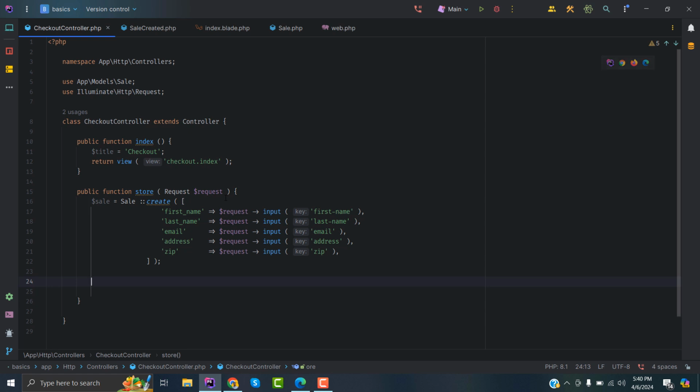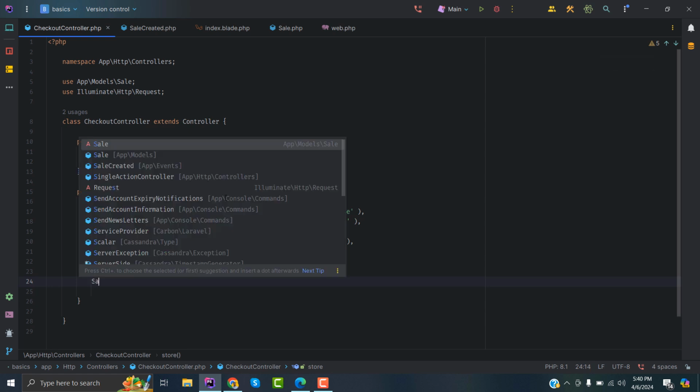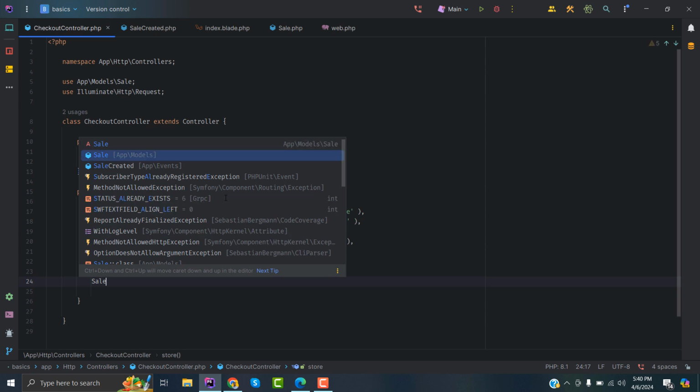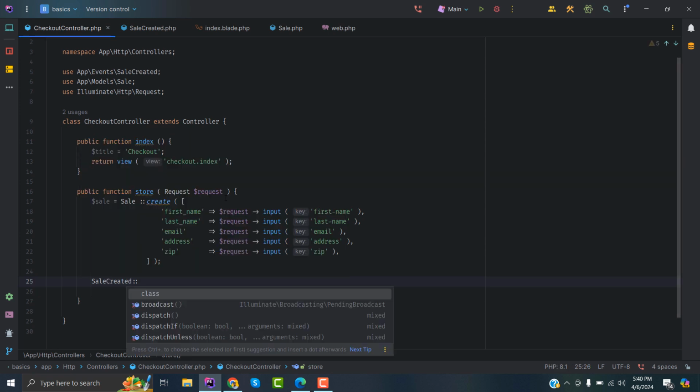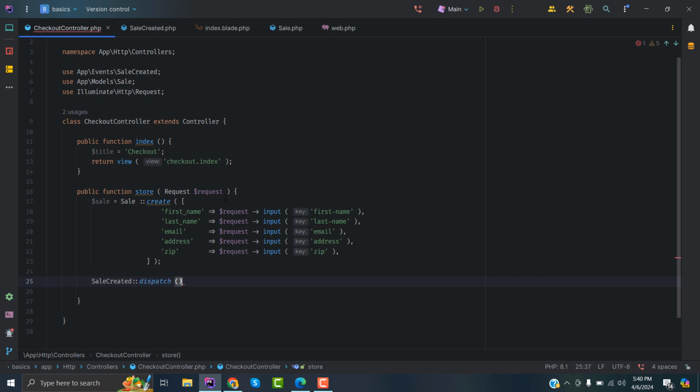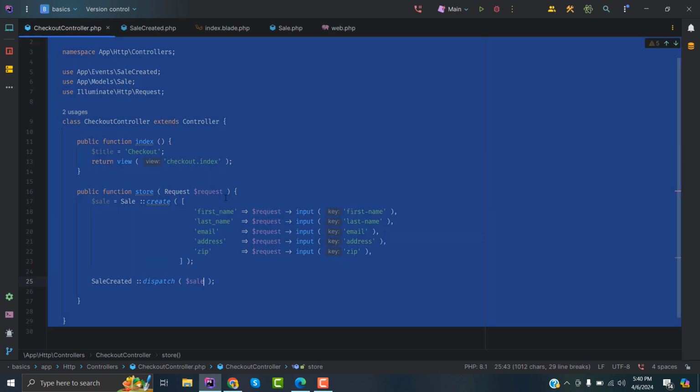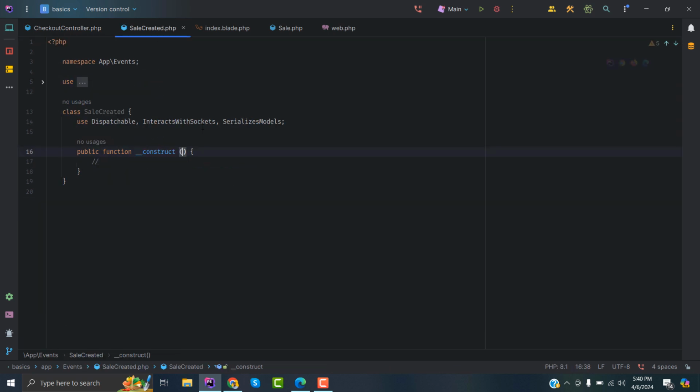So all I can do is basically use the SaleCreated event and then dispatch. Now this dispatch will basically accept a sale, so I will pass the sale to this one and this will automatically come to this sale here. Alright, now I will receive the sale.